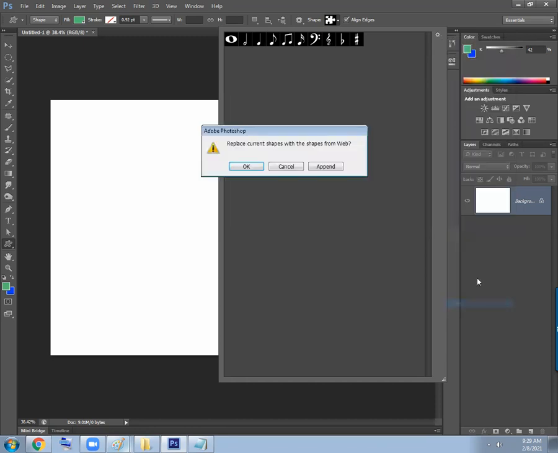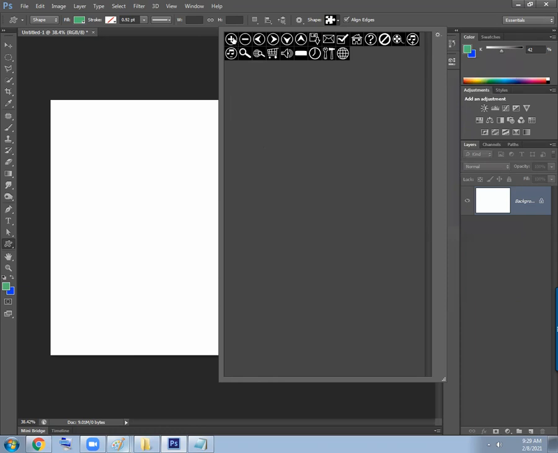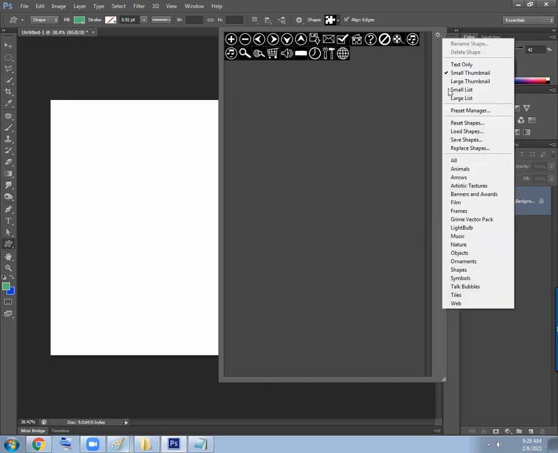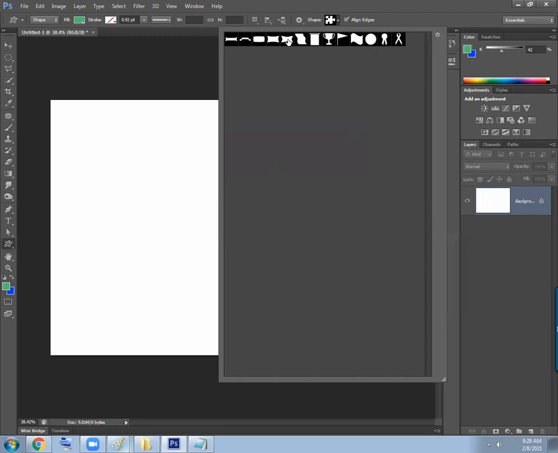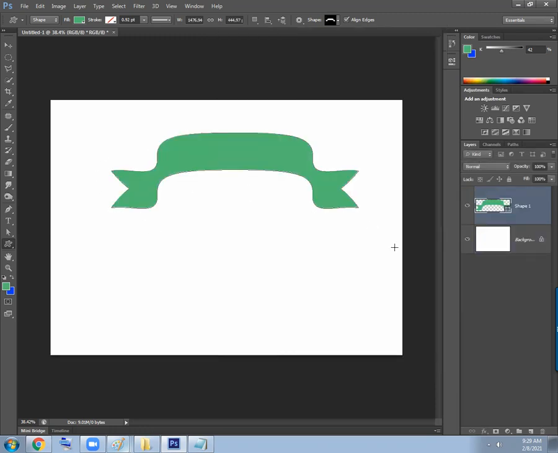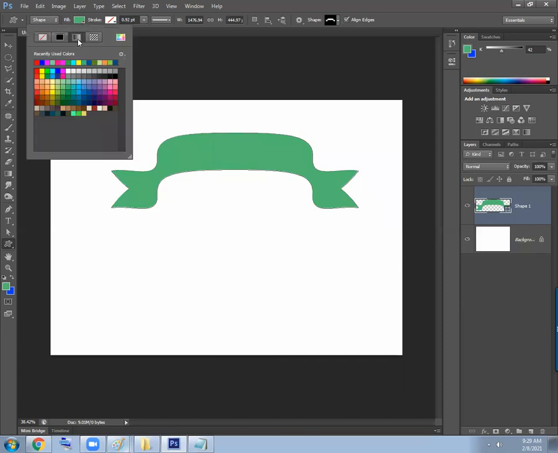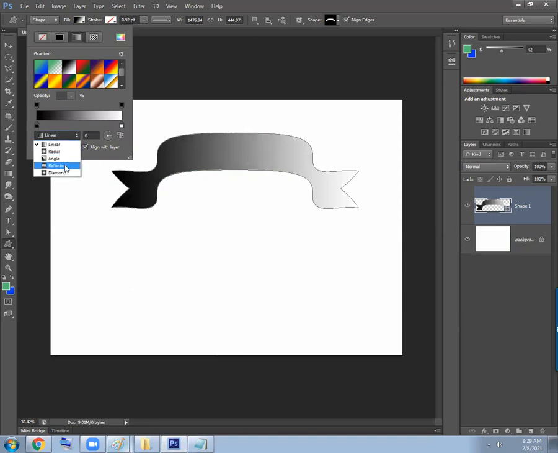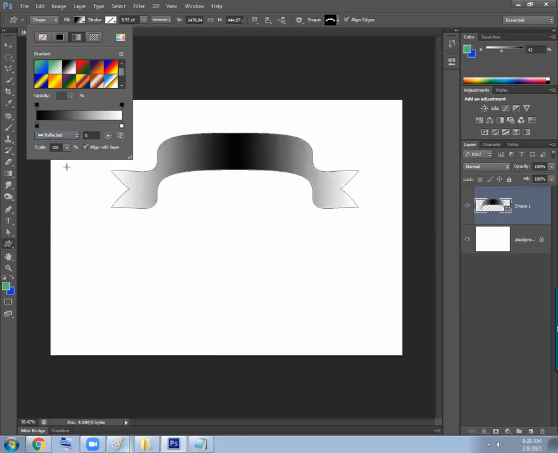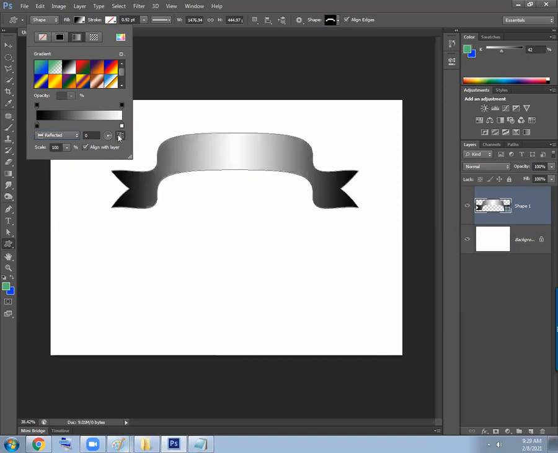Web styles, click on web. You see web styles like plus, minus, play buttons, arrow buttons, like this. Banners and awards, click OK. You can create banners and awards. So you have something like this, a banner. And you can fill a gradient inside this. You can rotate the gradient, 0 degrees. You can keep the reflected type, and you can swap the colors.